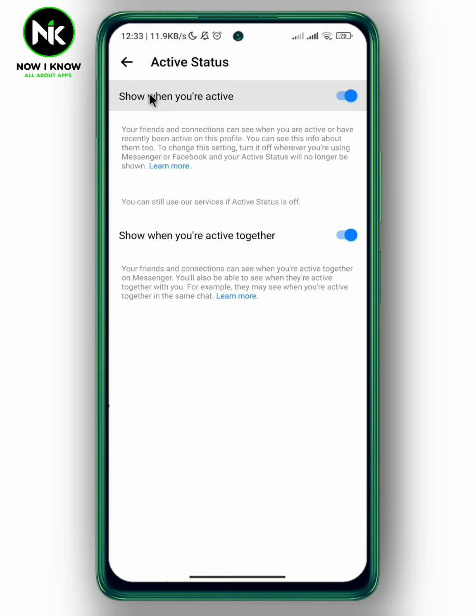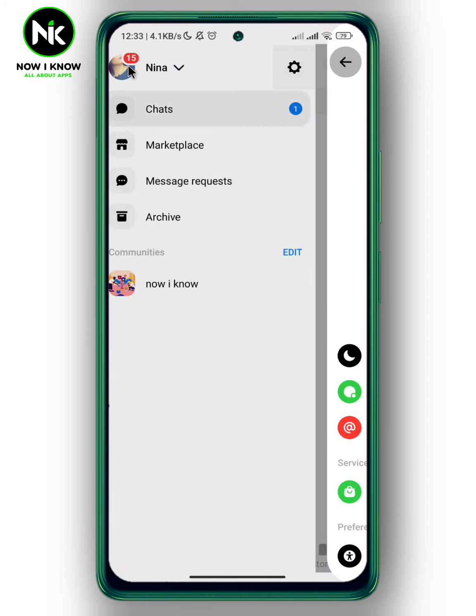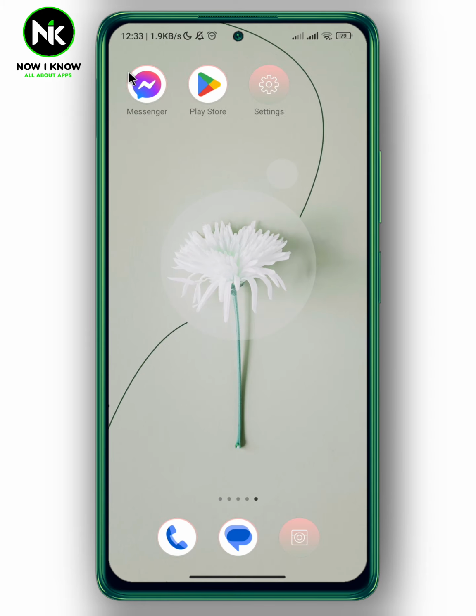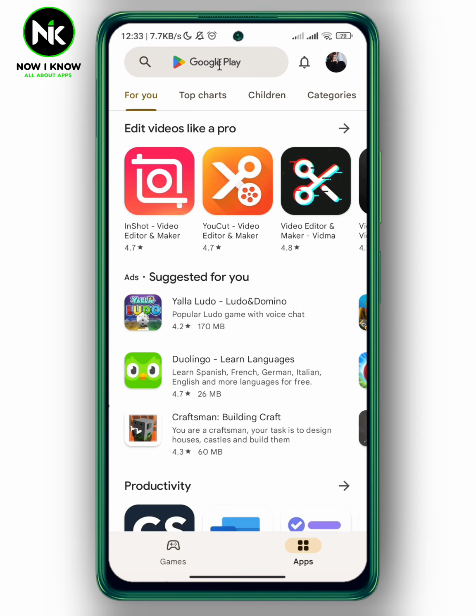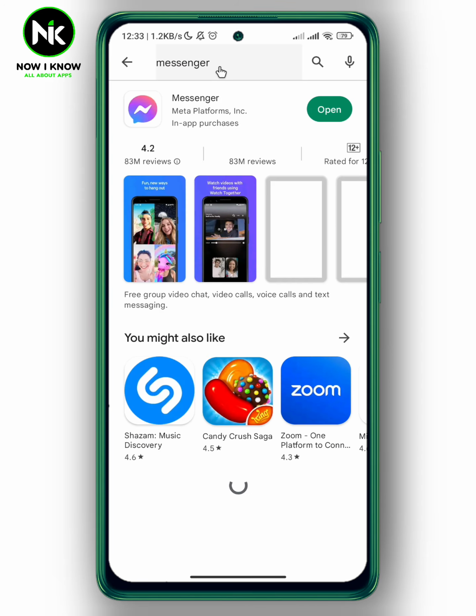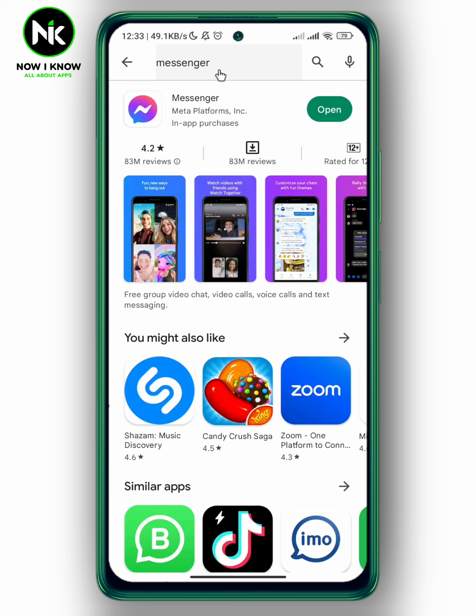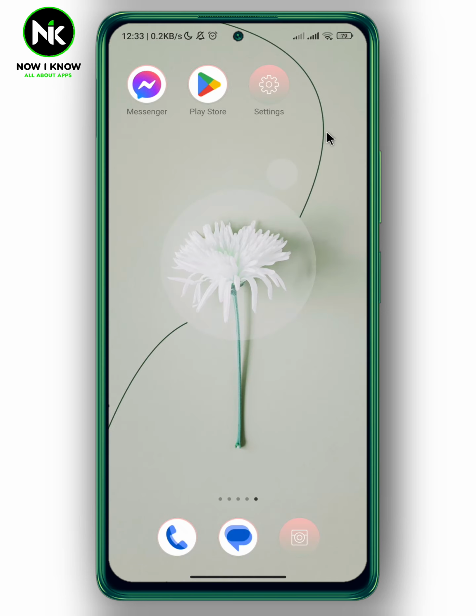Another thing that you can do to fix that problem, go back and go to Play Store. Now type in Messenger. And here, make sure that Messenger is updated. So here, if it says Open, then your app is updated, but if it says Update, then you have to update your app.